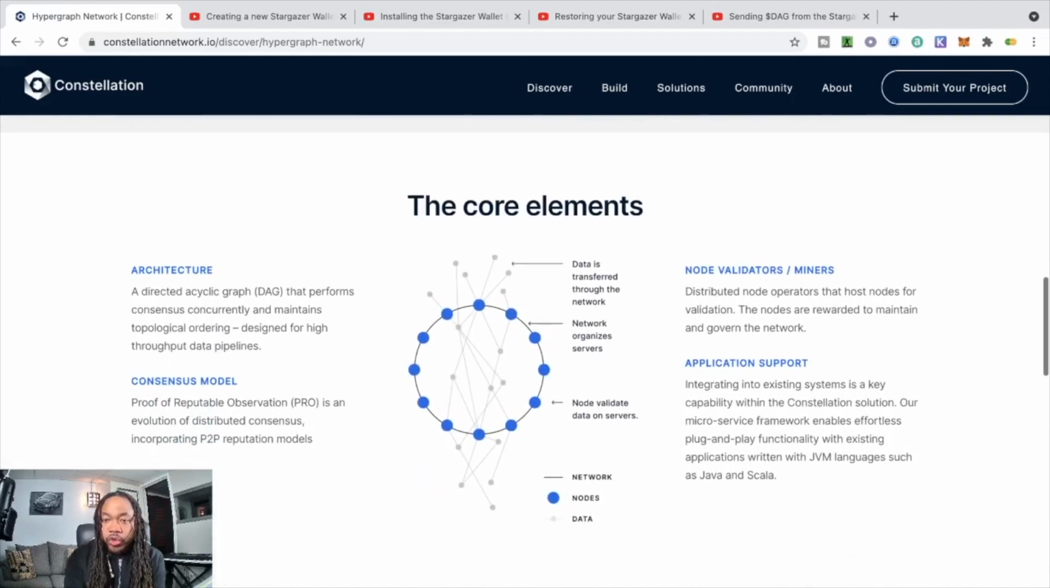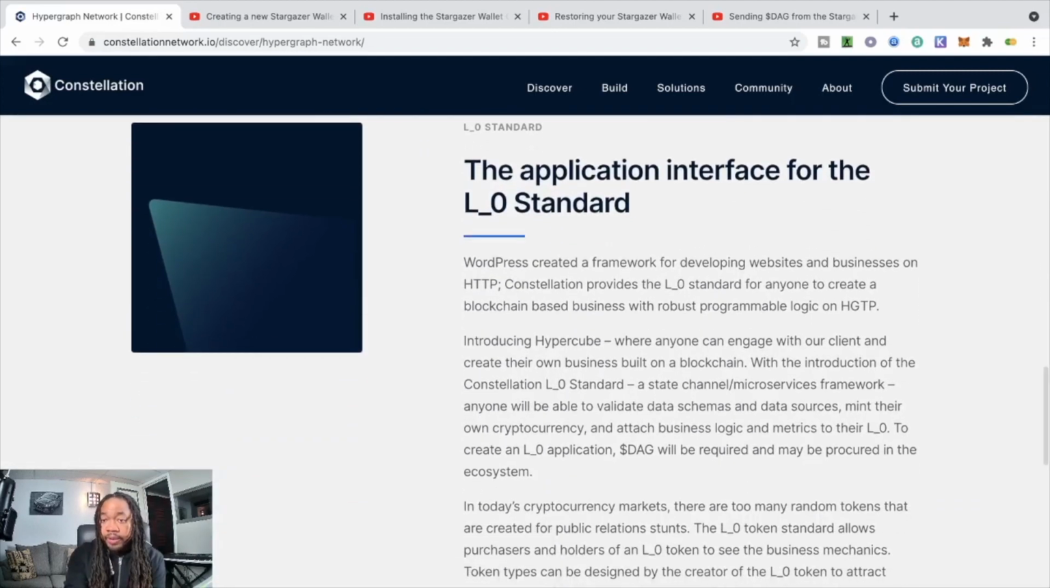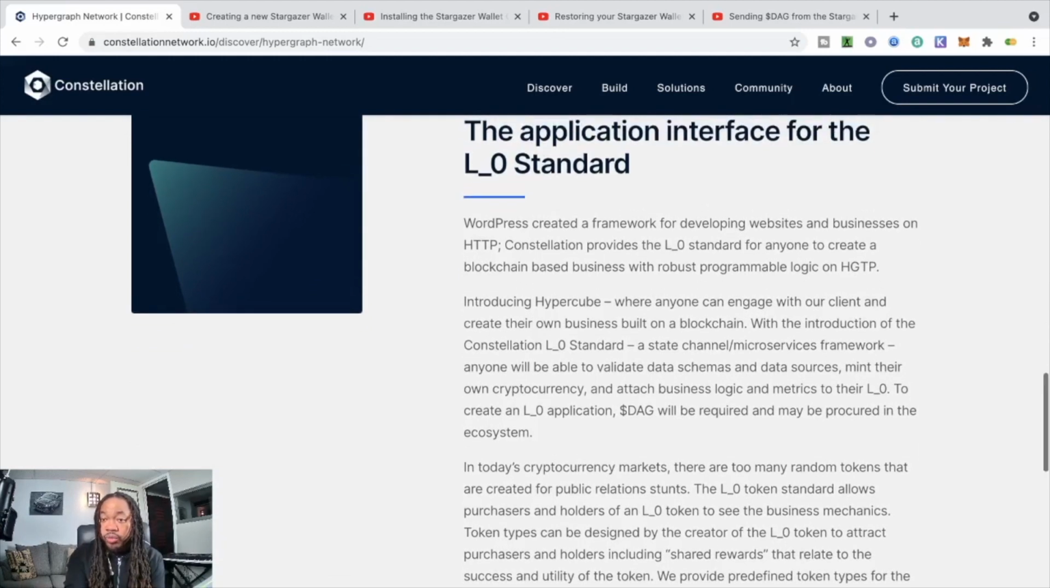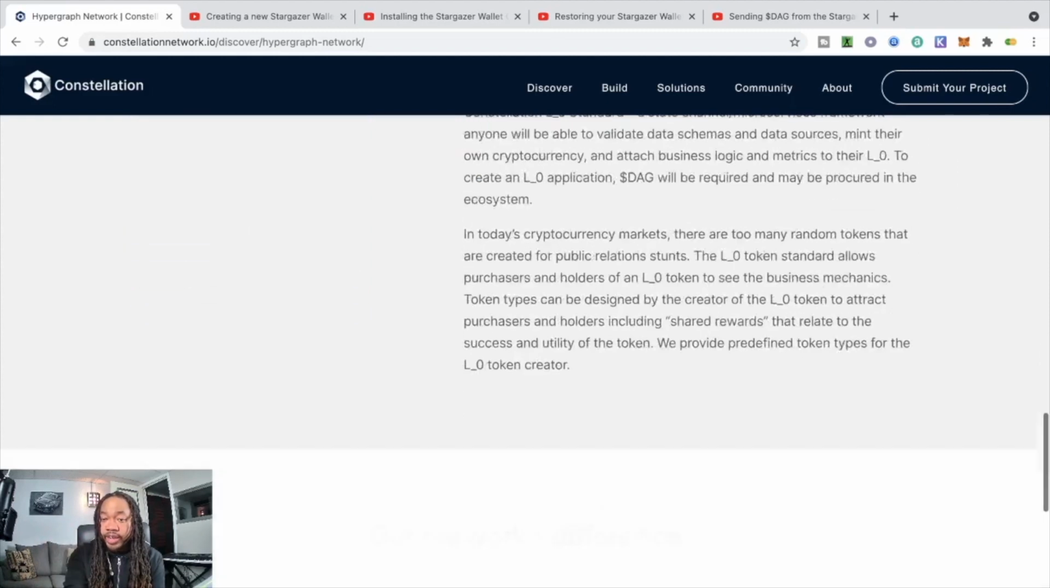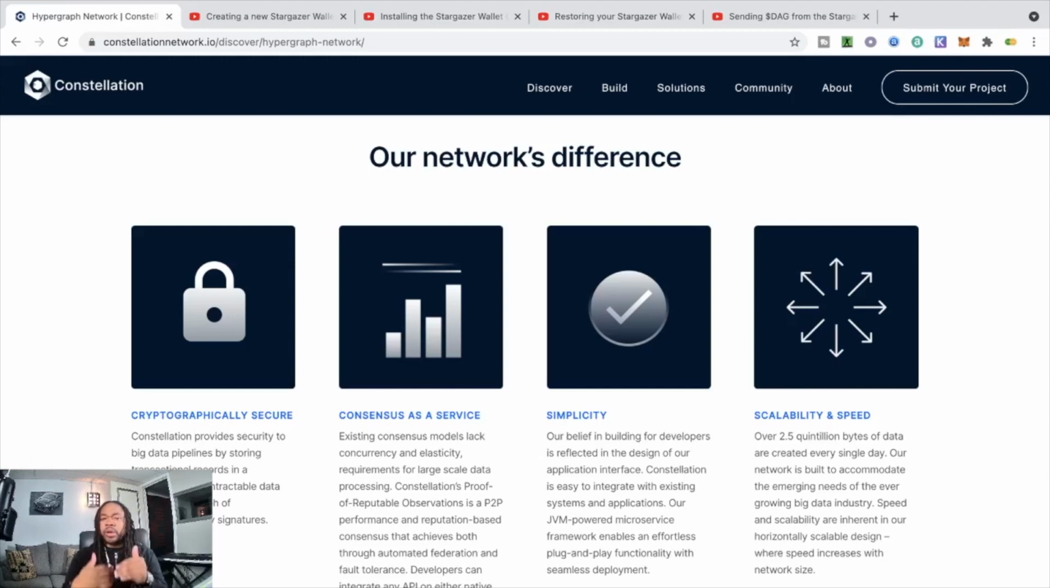All right, so the core elements in this structure show the architecture, the consensus model, the node validators and miners, then the application support. Go there, read that. Let's keep it moving. The application interface for the LO standard, you can see here, so you can understand what that standard is. Read that paragraph. Our network's differences, I want to read that. And the reason why I'm not going into detail with all of the paragraphs is because I want to keep it moving so that you can get an understanding of how to actually put some action into becoming involved.